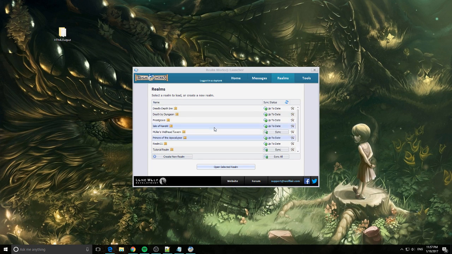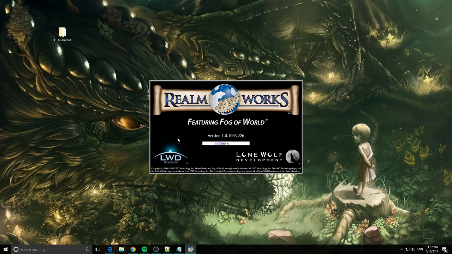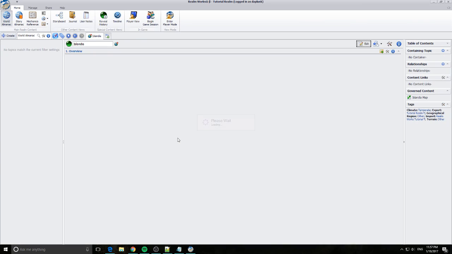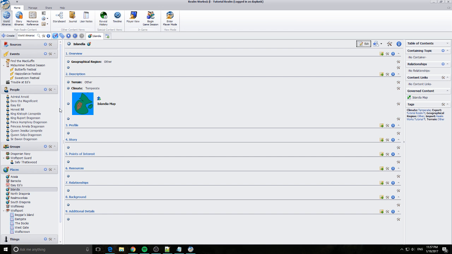Now I'm going to go over to the realm that I want to basically print. So we're going to come over here. I'm going to play with my tutorial realm. For anyone who hasn't seen it, if you create a new realm now, you can actually tick a little option to include tutorial content. This is the tutorial content. We're going to do a quick export.